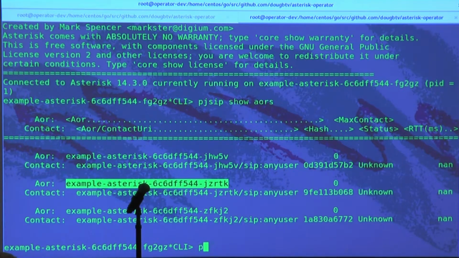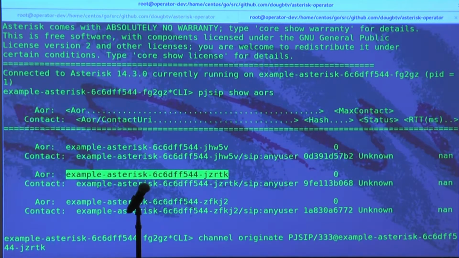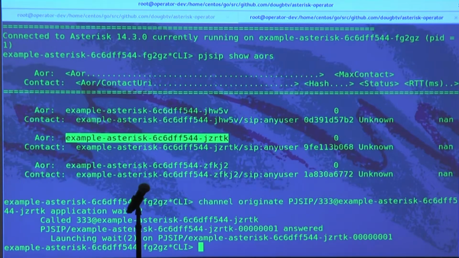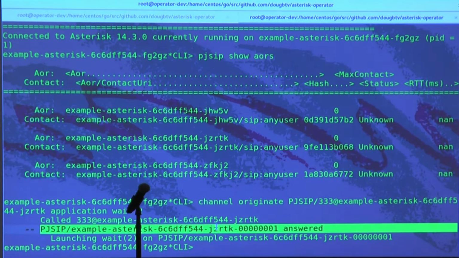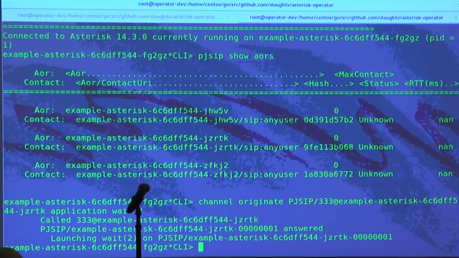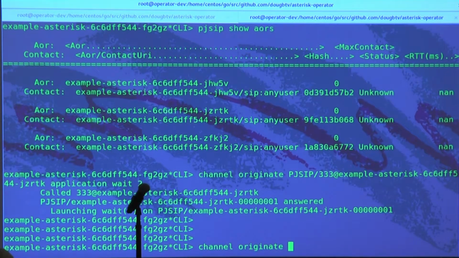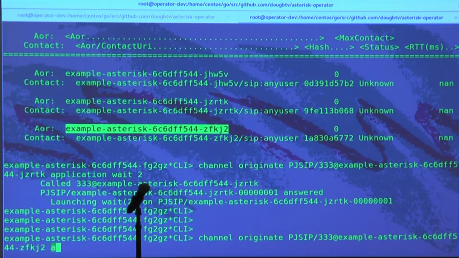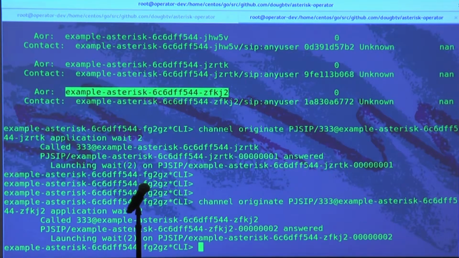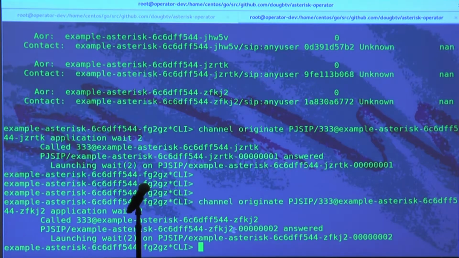And I can go channel originate PJSIP at this host application wait, and it answered. And just to show that they're all there, go ahead and originate one more. This guy. And it answered. So I've got connectivity from this pod to the other 3 pods. So we've got the ability to grow and shrink this Asterisk cluster and create trunks between them all.